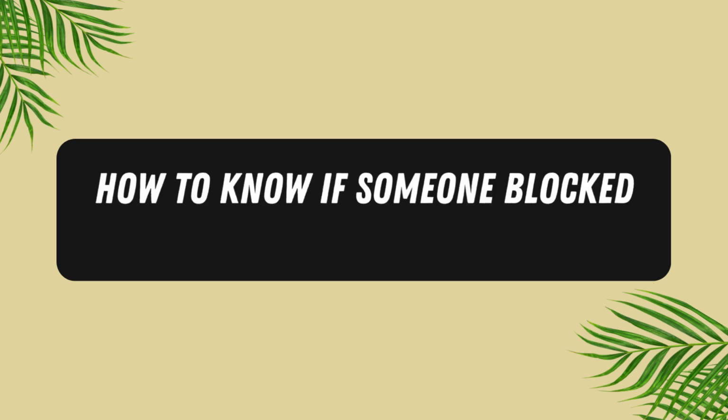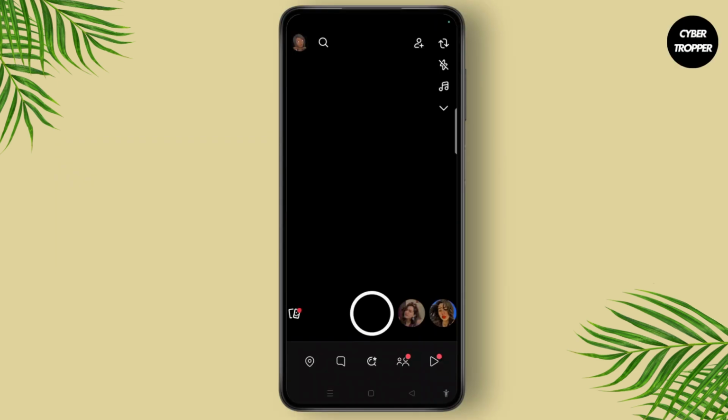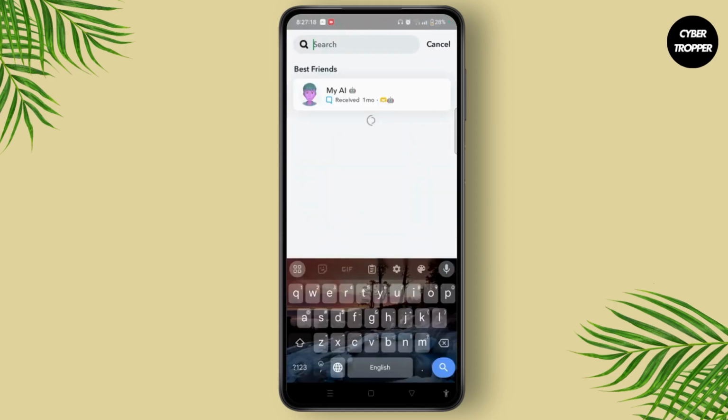How to know if someone blocked you on Snapchat? Launch the Snapchat app and proceed to your camera page. Now select the chat icon at the bottom left corner of your screen. Here you need to navigate to the search icon at the top left corner of your screen and type in their username or full name.